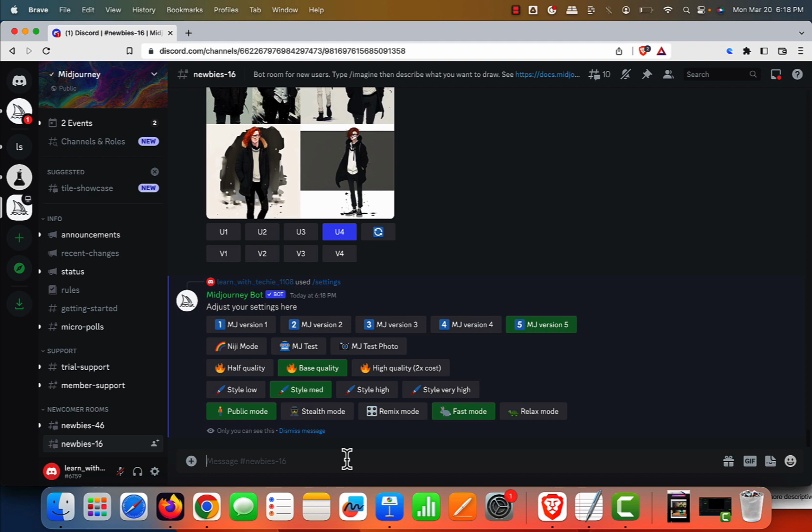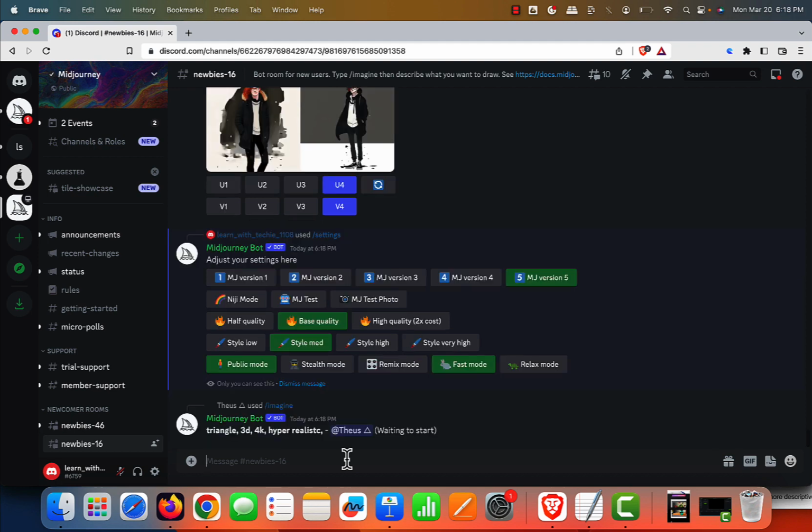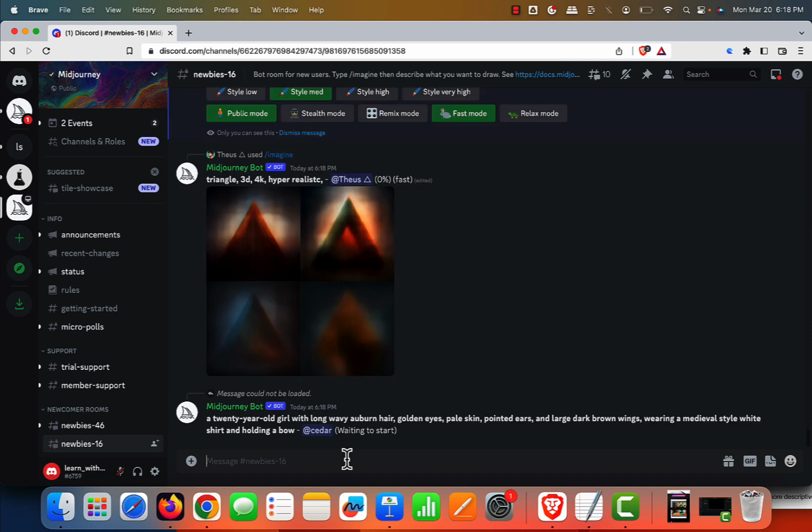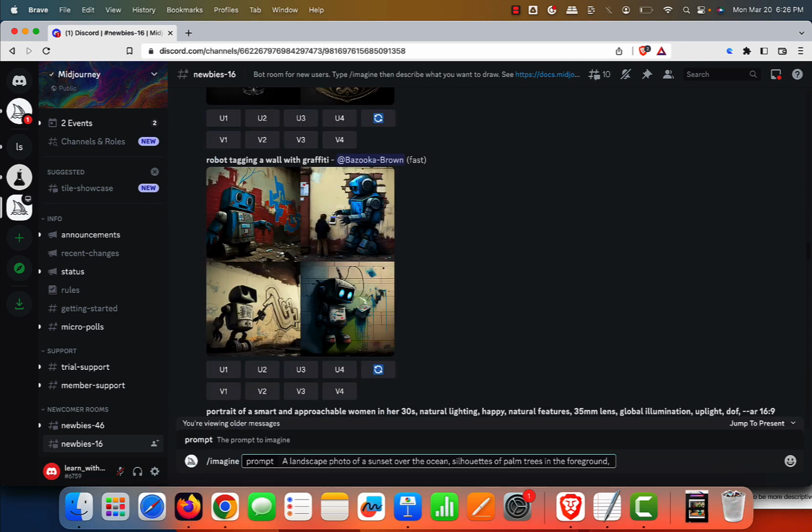So the first difference in the images created by version 4 and version 5 is the quality. The quality of pics in Midjourney 5 is more realistic and more photographic. So let me try it. Let me add a prompt: a landscape photo of sunset over the ocean with palm trees in the foreground. Let me see what Midjourney V5 is creating.